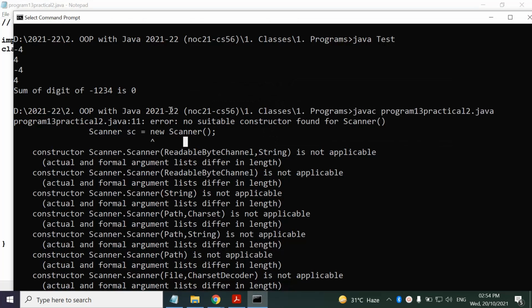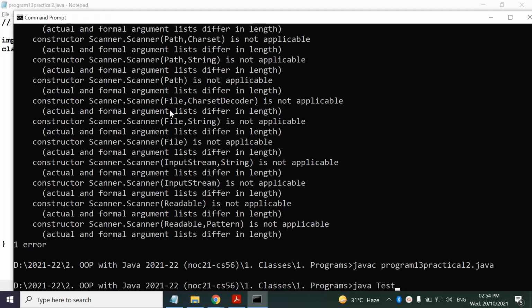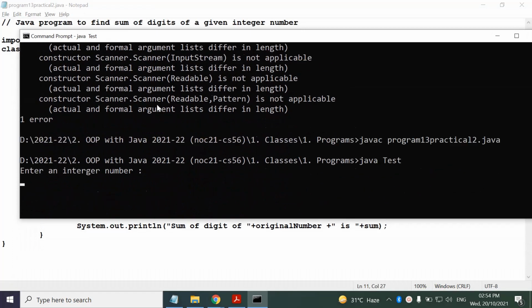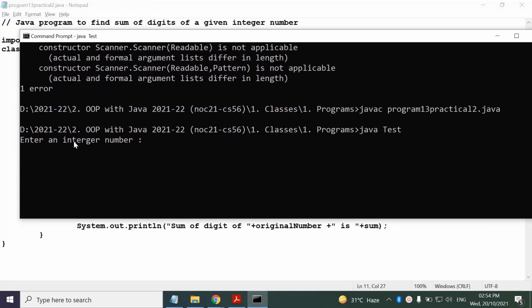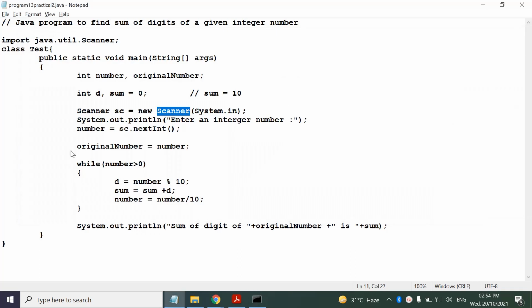Now the message is printed saying enter an integer number. Let us enter this number. The expected outcome is 18. The sum of the digits of 3, 4, 5, 6 is 18. So it is working. Here we have utilized our looping statement, but our conditional statement is missing.